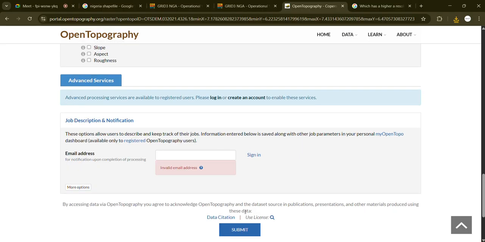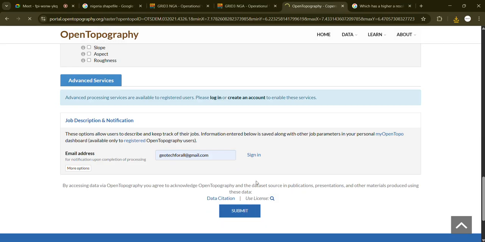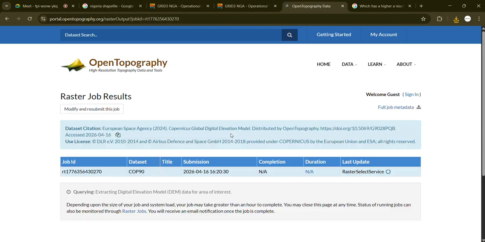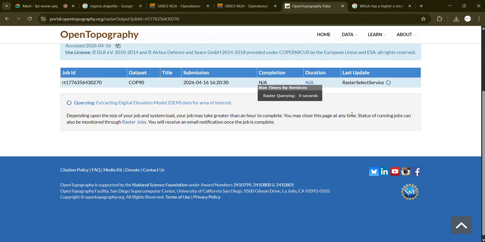Let me try that process. So you see that you cannot submit without your email address. Okay, so that's why you have to input your email. I click submit. So it's loading the processing. Once it's done, it's going to notify us.